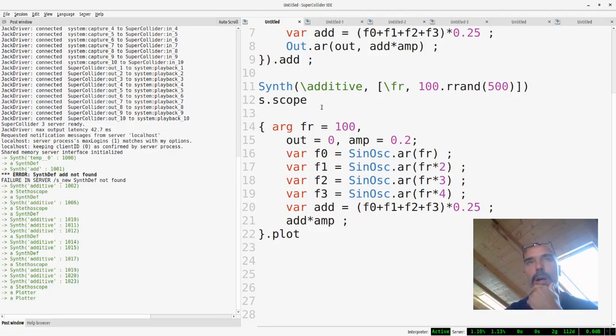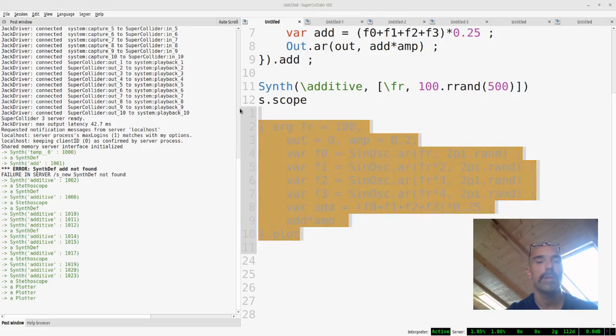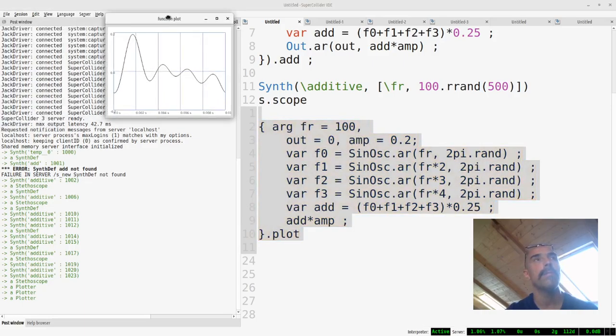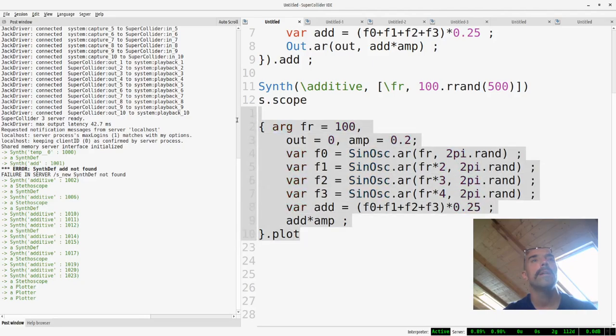So a possible technique is that we create a random phase like this. Let's see if this works. This is one of the possible approaches. Now, if you look at the plotting of the function, well, it's getting different. So let's try another one.